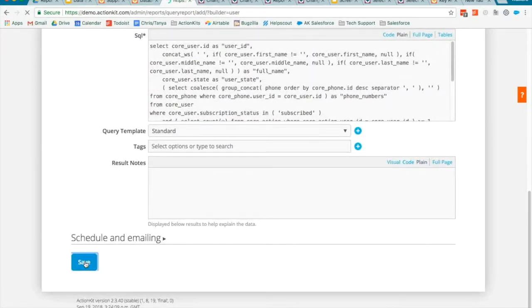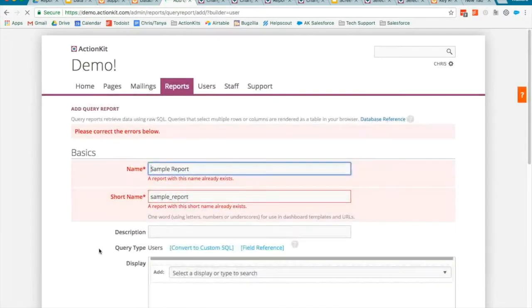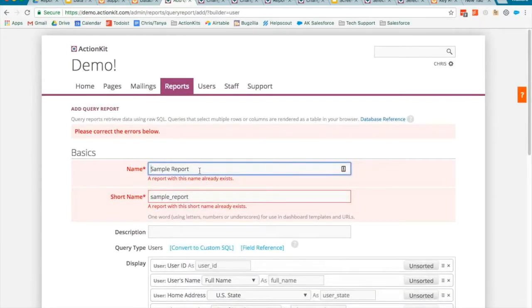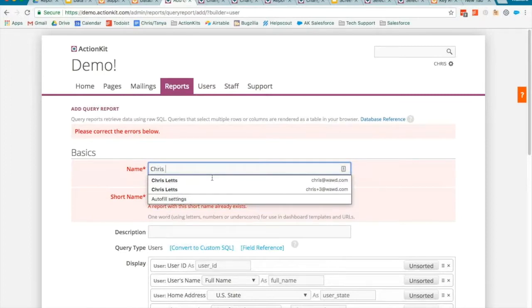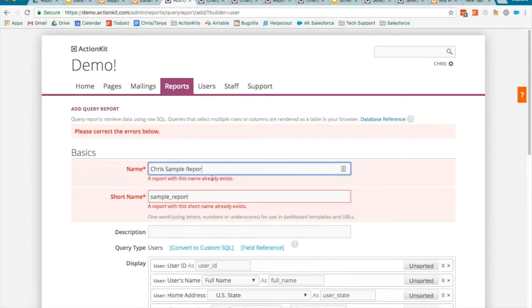Okay, so I'm going to save the query and run it. This is another reason that you want to be careful on anything. So Chris and report demo.